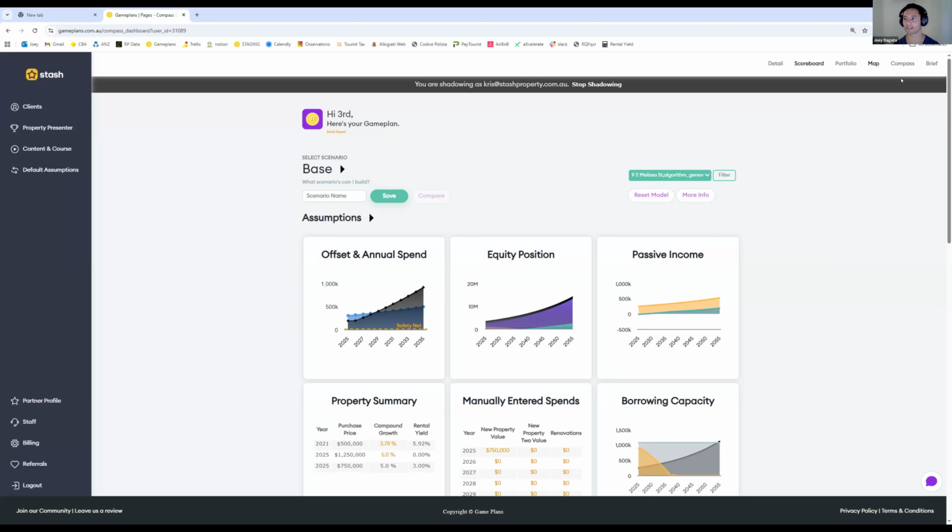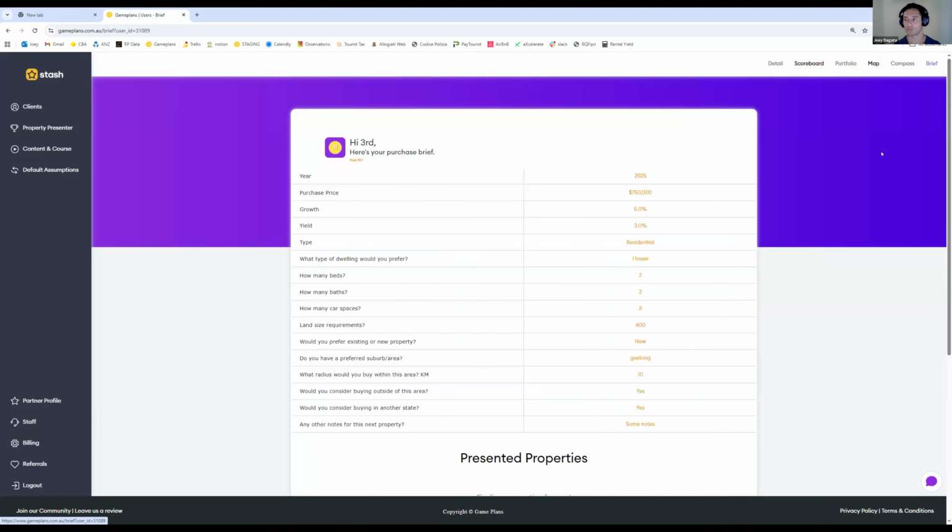So that's basically it from me from a game plans perspective for now. I know there may be some questions, but we'll save the questions for the end. Where we're finishing off here is the brief. This is the brief that we then feed over to Stash, and then I'm going to hand over to you, Cole, to pick things up from here, mate.